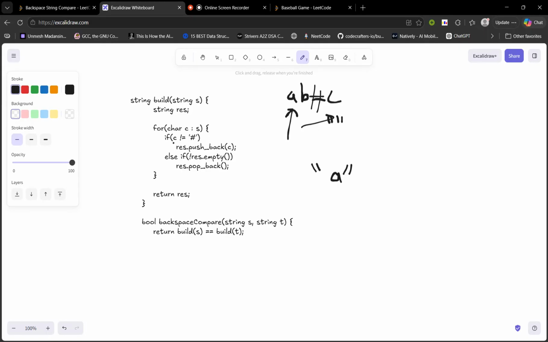So how will it go? A is not hashtag, so A will be pushed back, so A will be added. Now it will go to B. B is also not hashtag, so the string will become AB. Now it will go to hashtag. Hashtag is a backspace character. Is our string empty? No. So we'll just pop back, which will remove the last element, that is B.